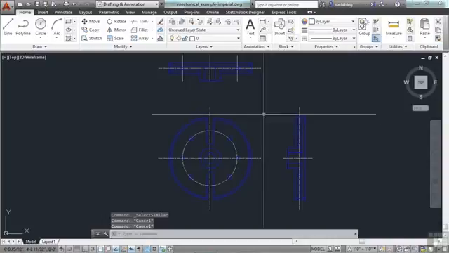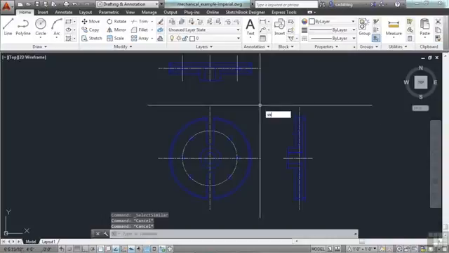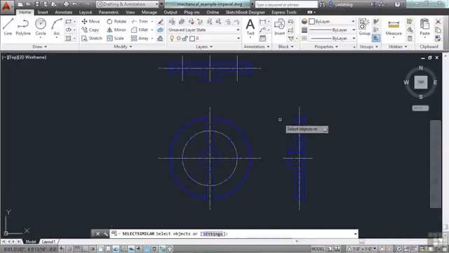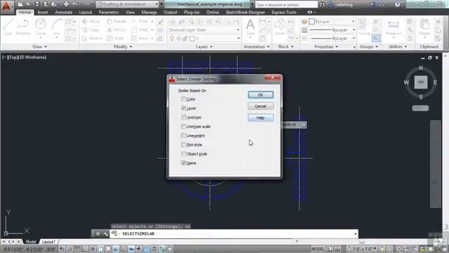It takes a couple of steps to get to it, but you have to type in the command select similar, and now you type in SE for settings. Press enter. Now you're going to select objects based on these criteria. You can pick any of these, and typically this is what you're going to want.